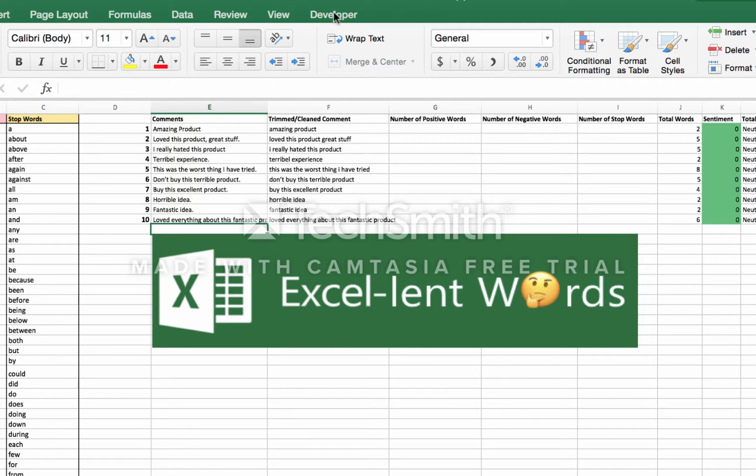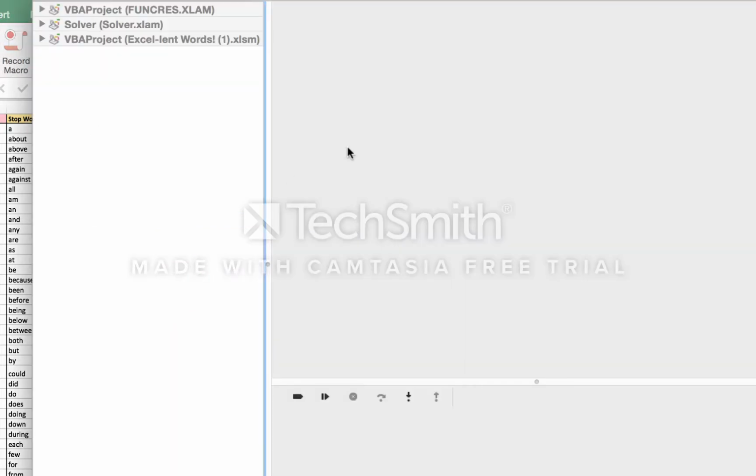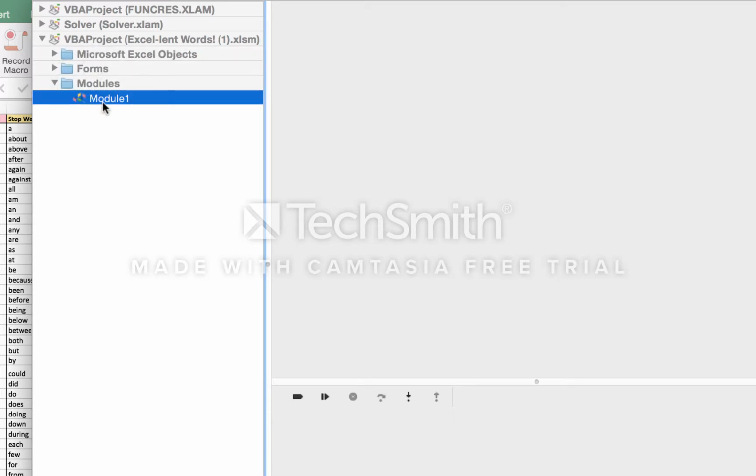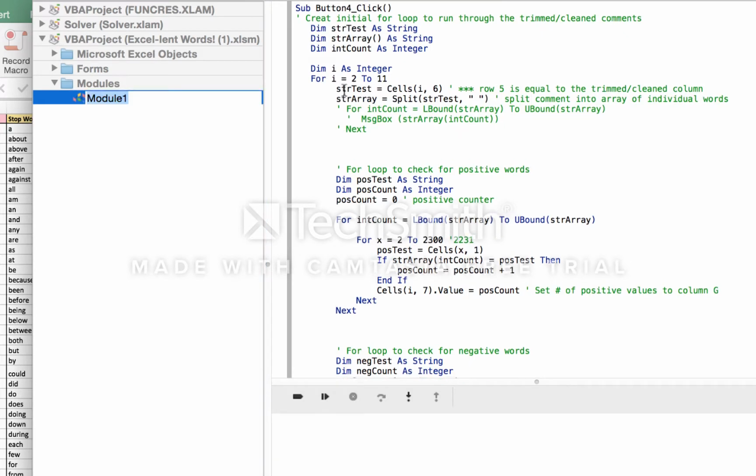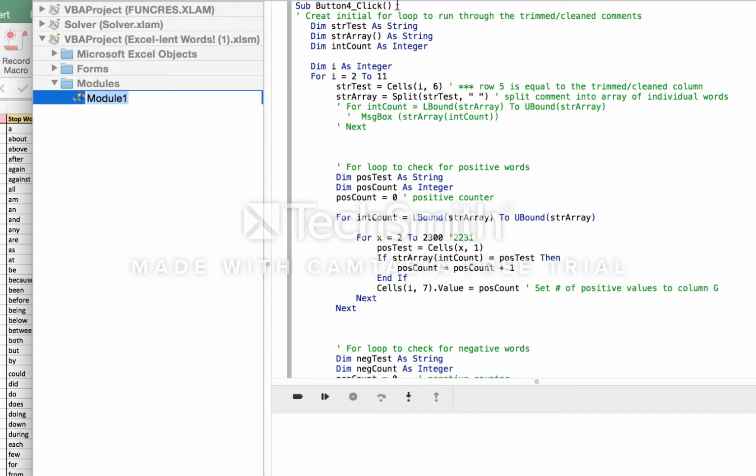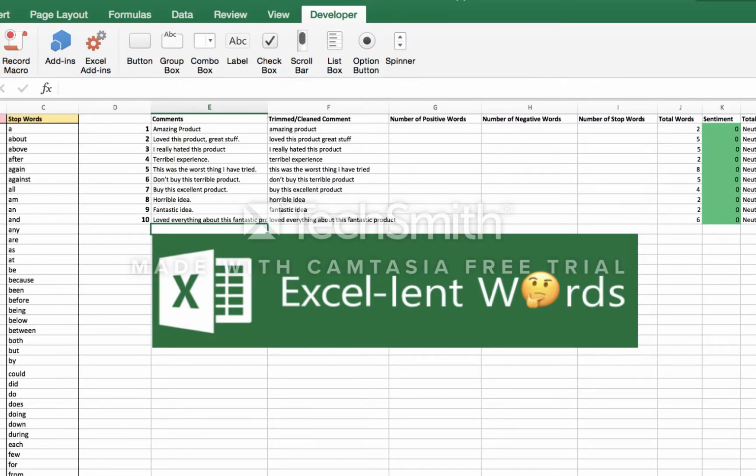Now that we've inputted 10 different comments representing the product reviews, we will now go into the Visual Basics editor, and you can see that we built a module to calculate what the sentiments of the reviews are by looping around to our data dictionary of different sentiment words. Now, as it runs, you will see that the number of positive words, the number of negative words, and the number of stop words will populate to calculate the overall sentiment of each different product review.